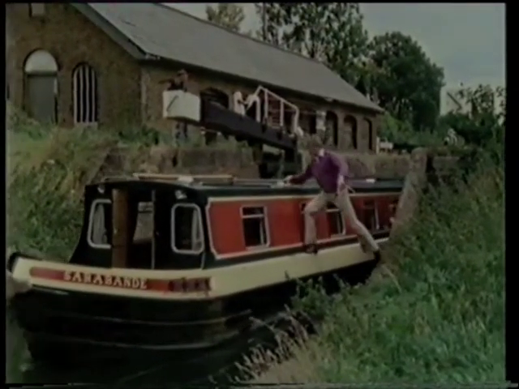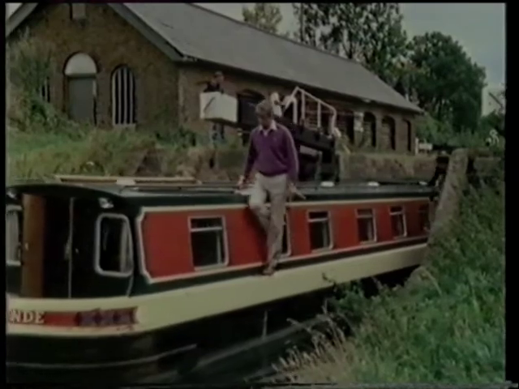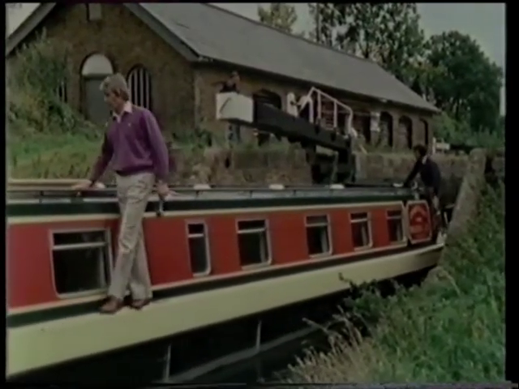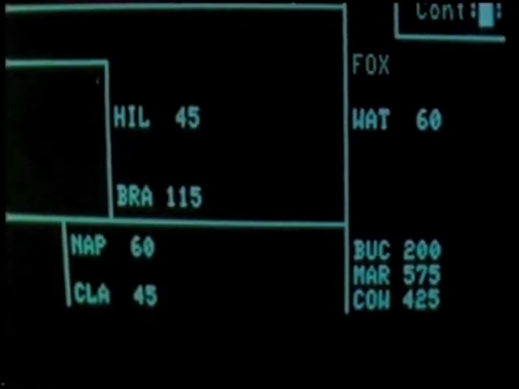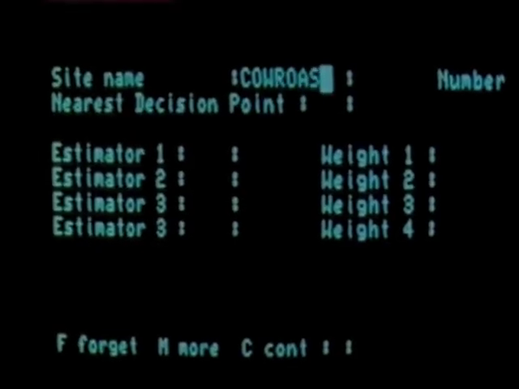Now, some parts of the system are short of water. There's no water problem at Cowroast, for instance, but elsewhere there might well be. The statistical relationship between the likely number of boats passing along the canal and the level of water present is something that this database can predict and map out. This would be particularly important if a marina like the one at Cowroast were to be expanded.